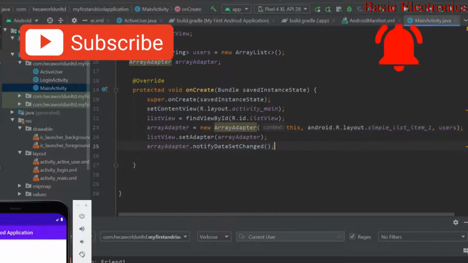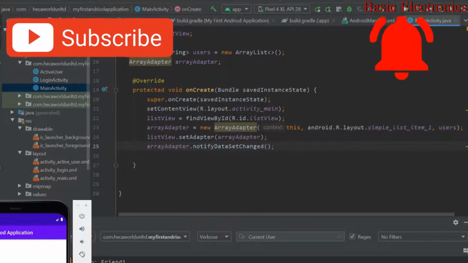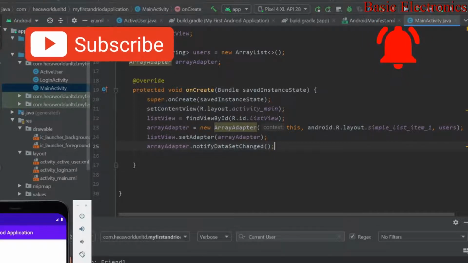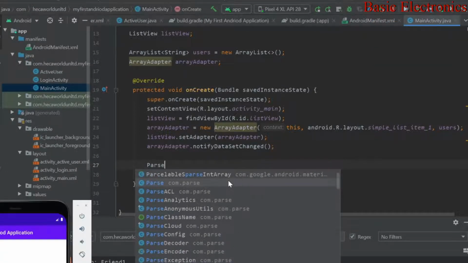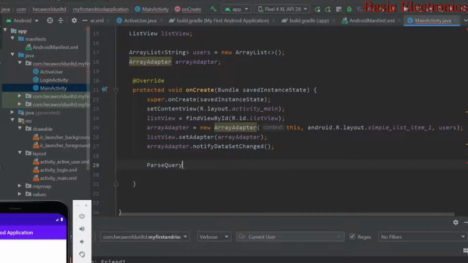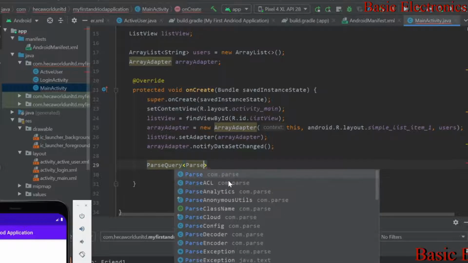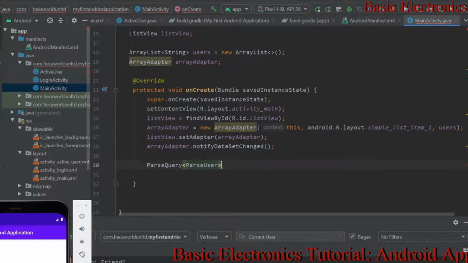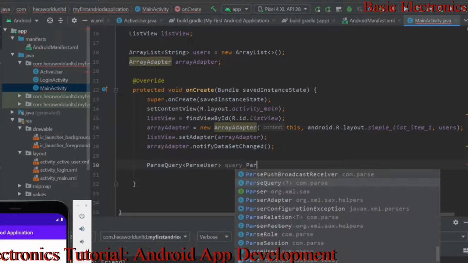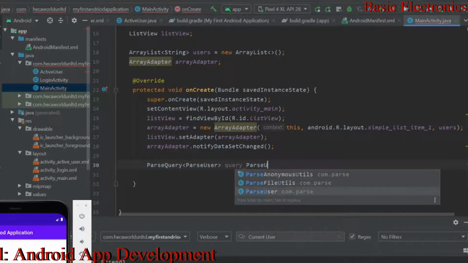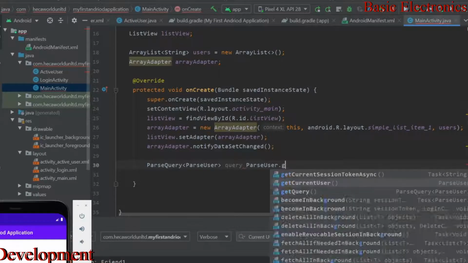And then once we start, we want to go to the Parse server to retrieve the list of users. For us to do that, we're going to create some queries. We're going to create Parse queries, because we want to query the Parse server to retrieve the users. So it's going to be ParseQuery of ParseUser, and let's just query. What are we going to check for? We're going to look for ParseUser.getQuery.